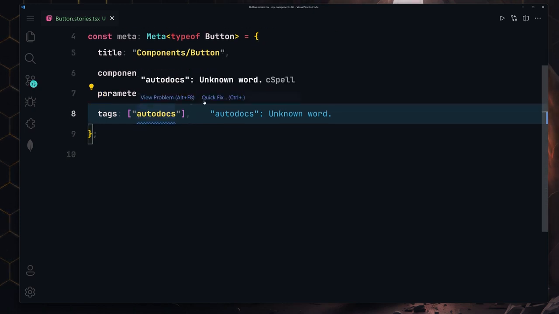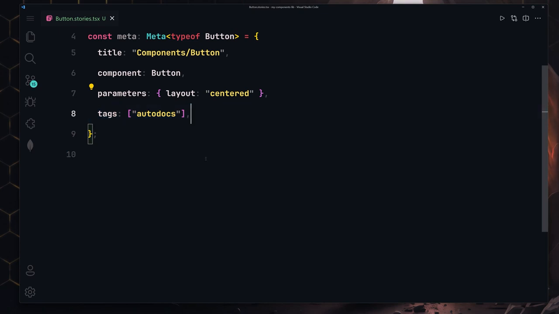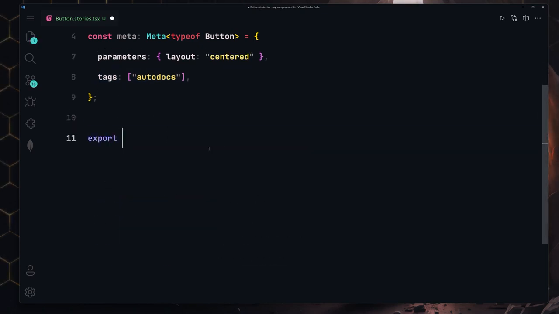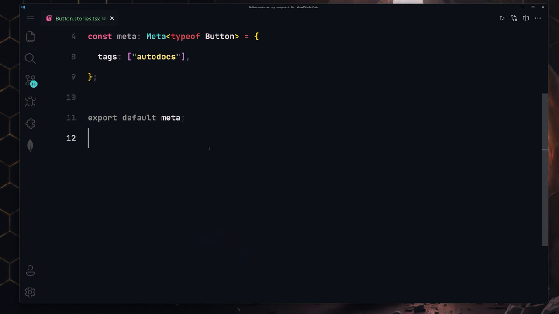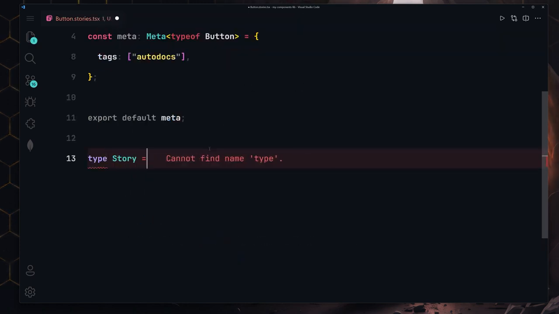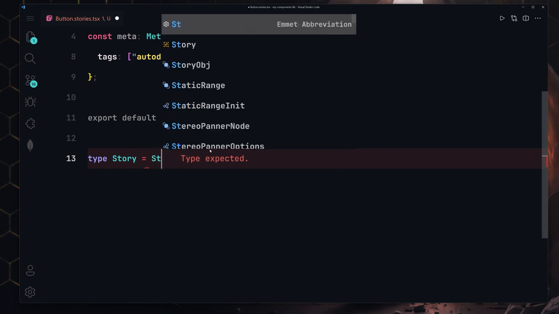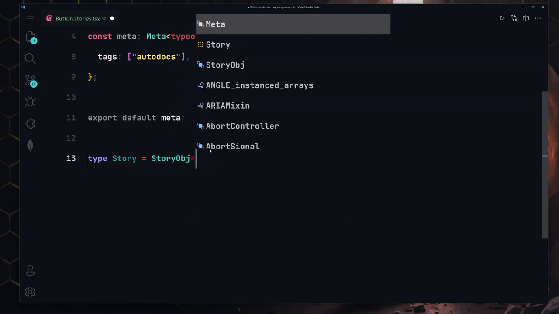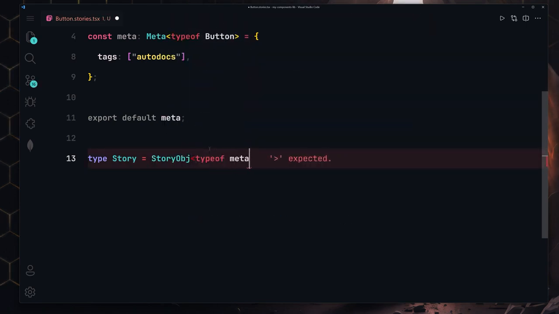I'm going to hover over there, quick fix there, and add there to the workspace settings so that it will not give us that error again and again. Now underneath there, we are going to be exporting our default meta. That's totally done about the meta, but now we have to define our type, and that's going to be set to a story object, and here we are going to be providing a type of meta and close there.